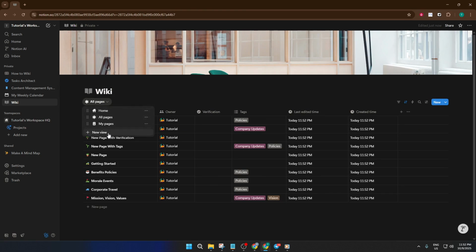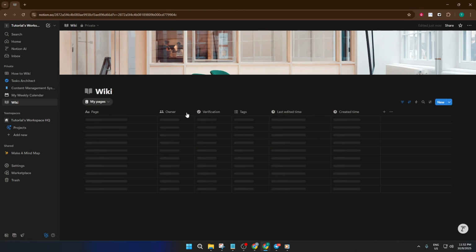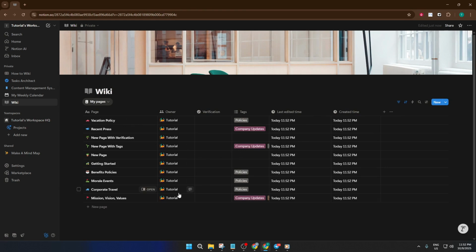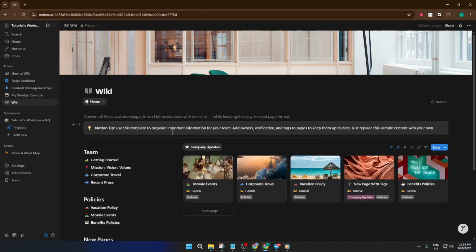So that's it. You've just set up your own fully functional wiki in Notion, complete with a search bar, multiple pages, and a professional polish, all ready to be customized for whatever you need.